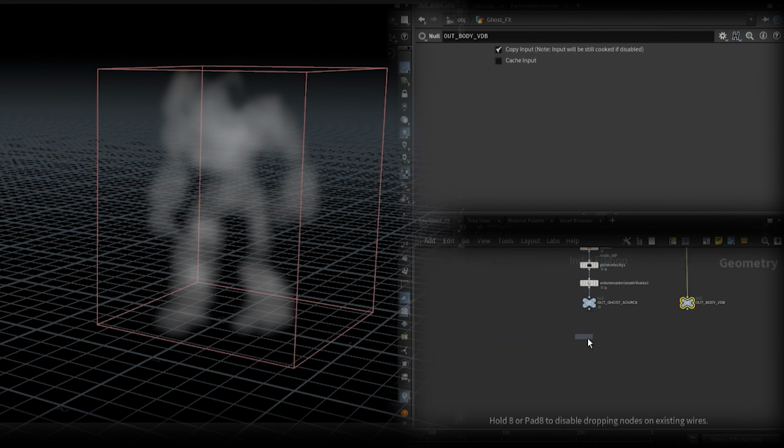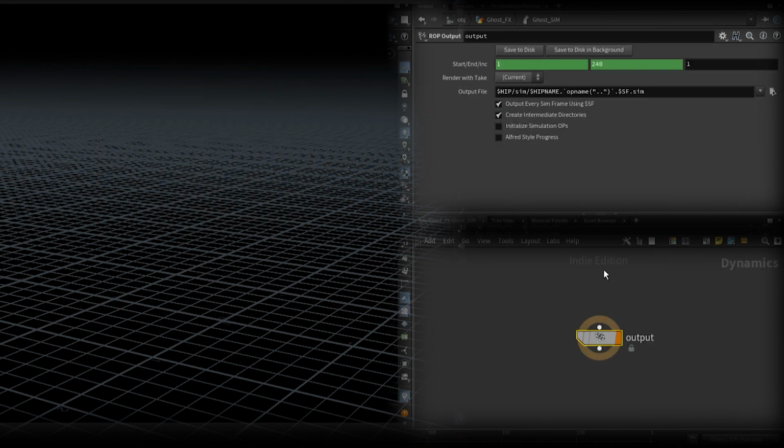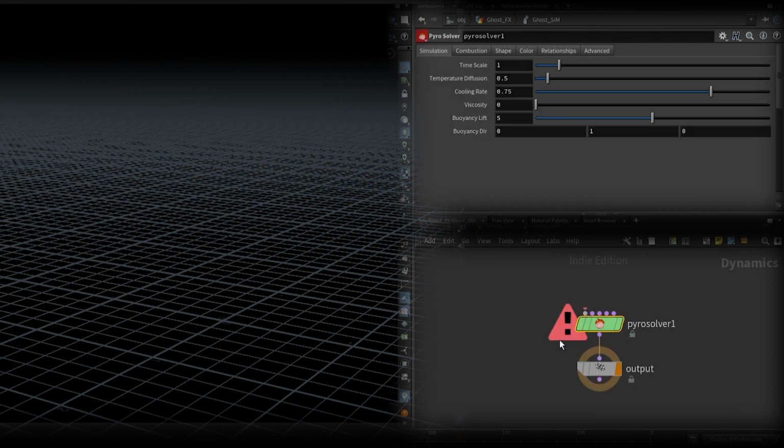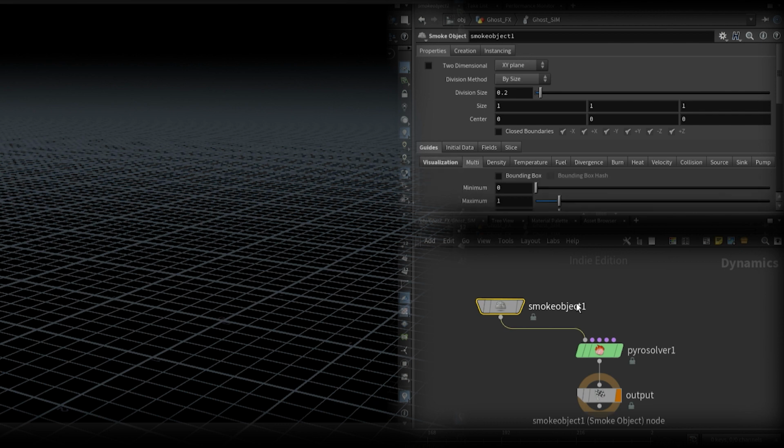It's time for the main event. Drop in a DOP network and let's get started. Dive inside and let's build our network. Start with a Pyro solver, add a smoke object, and switch it to multi-field. Be sure to give it a name that will be easy to find.